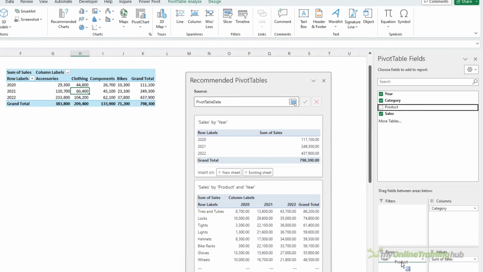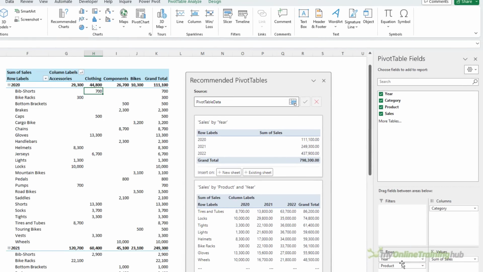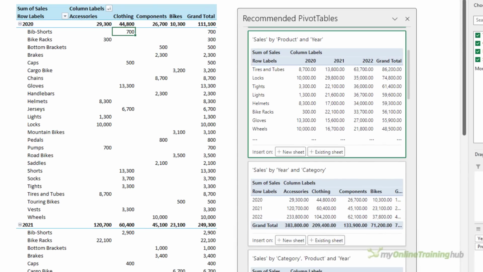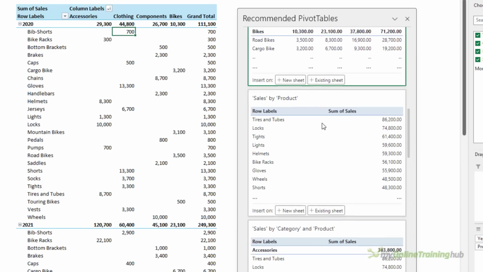I can add more fields if I want. You can see it works just like a regular pivot table because it is. I just haven't had to do all the work of building it from scratch. And if I want more of the recommended pivot tables, I can just continue scrolling through and choose the next one.